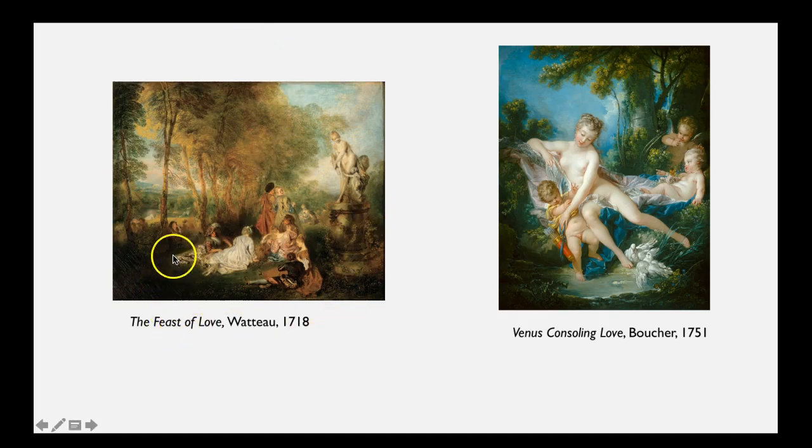Here you can see his Feast of Love, right? You have all these wealthy people hanging out in a garden, looking like they're getting ready to make out with each other, in lovely silks and satins, with a beautiful landscape, right? So that's Jean Watteau. And then we've also got Francois Boucher.